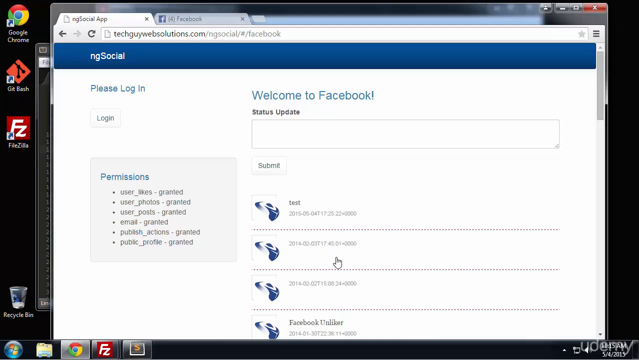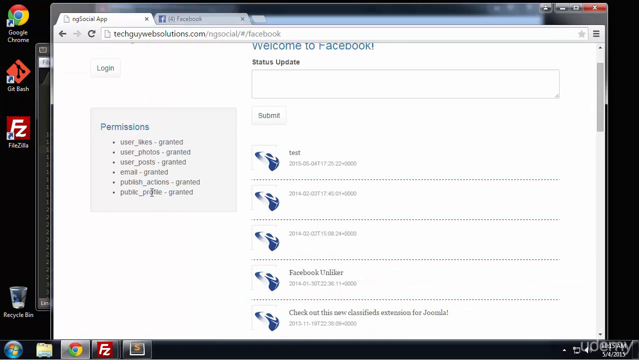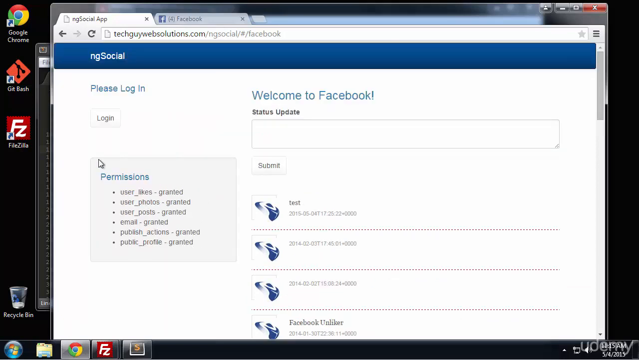Alright, so our application is almost complete. We need to add the functionality where we can actually make a post. But before we do that, I want to make sure that we hide the things that we don't want to show when a user isn't logged in, which is basically everything.